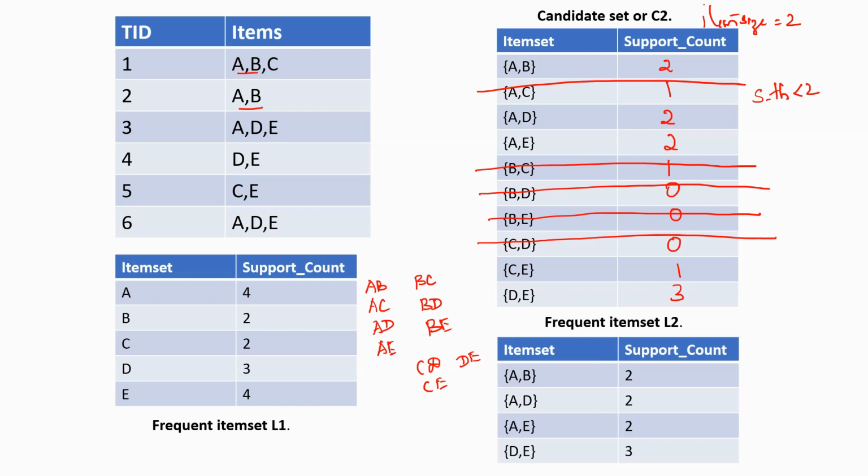Now my frequent item set has only the combination of AB with support count 2, AD with support count 2, AE 2, and DE we are having 3. So this is the end of our second iteration.